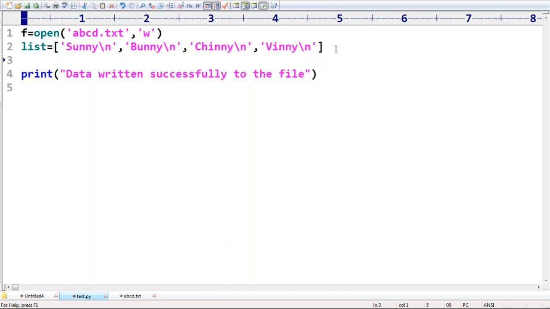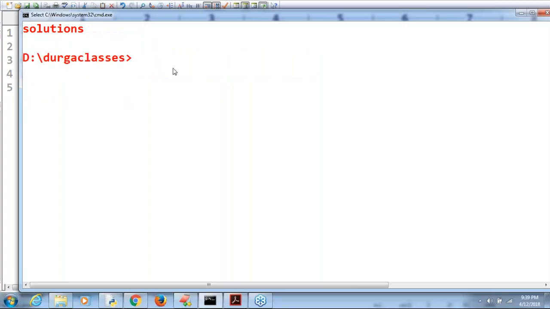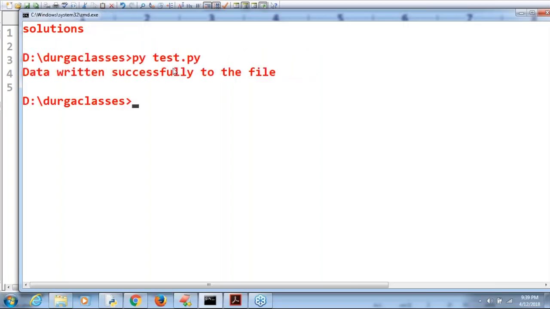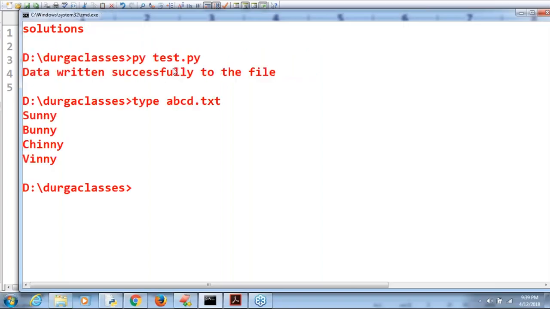f.writelines(list). f.writelines(list). Then automatically this total data is going to be written to the file. Write mode overrides existing data. Remember that. Yes, perfect. Let me open the file. Now the file content is Sunny, Bunny, Chinny, Winnie. Correct, right?